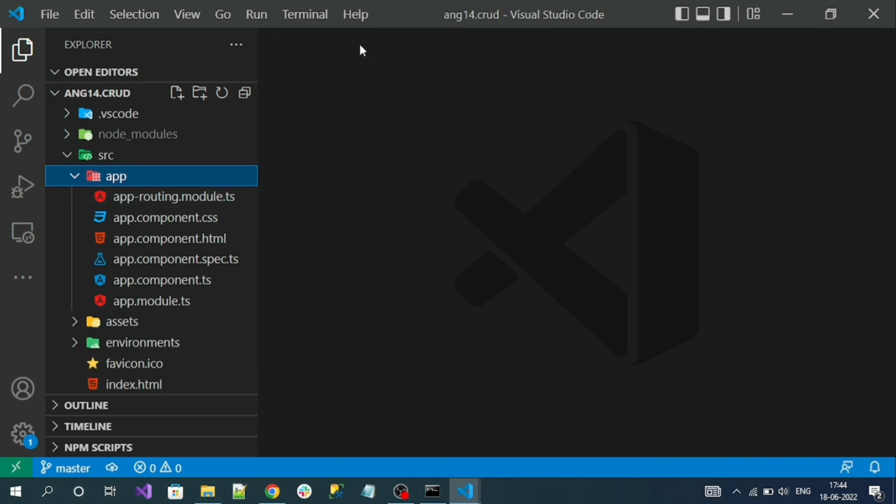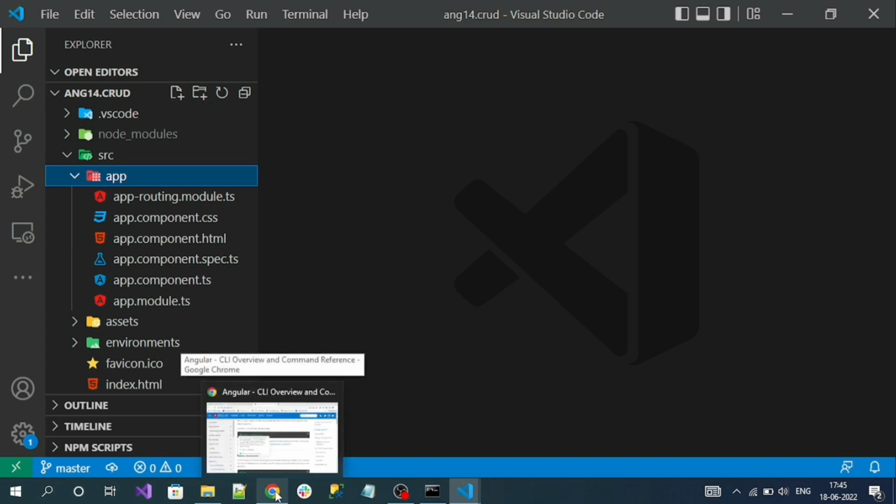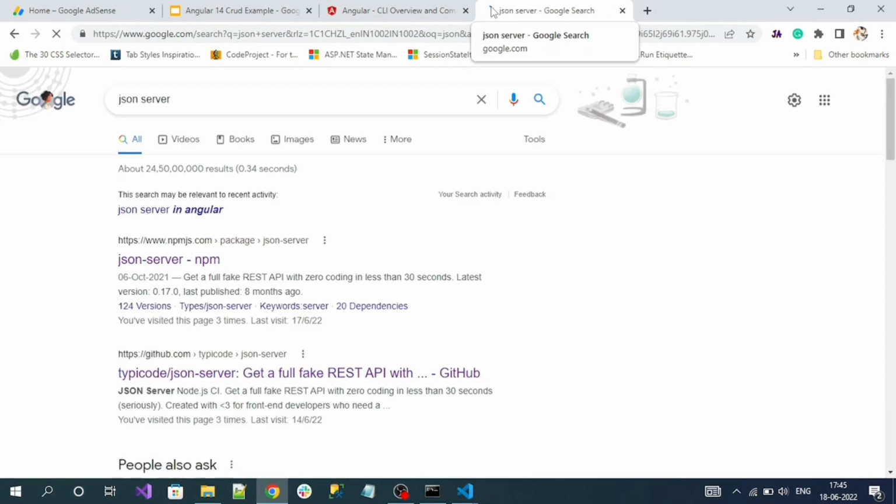Next, to complete the CRUD operations, like create, read, update, and delete, in an Angular application, Angular definitely depends on an API call. An API call is nothing but a server call. So for that, I am going to create a fake API server, which is nothing but a JSON server. I'm going to show how to configure it as well.